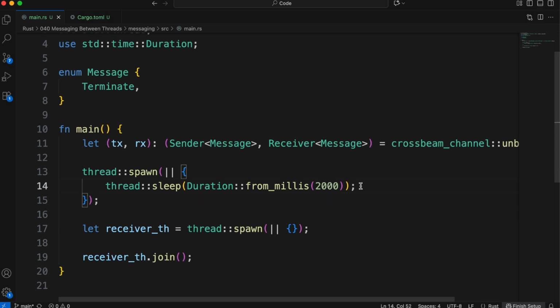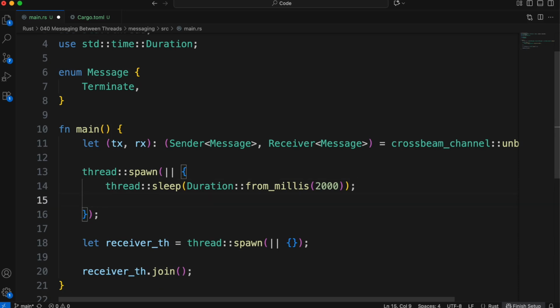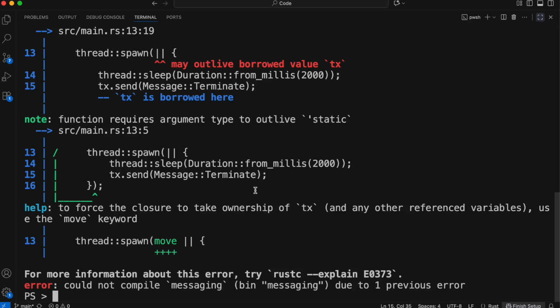So now let's try to actually send a message. Now the thing is, I probably don't want to just directly use tx, but let's see what kind of errors this causes. Let's say tx.send, if I remember correctly, and we want to construct a message here. Let's just say Message::Terminate. Does that actually compile? It doesn't.